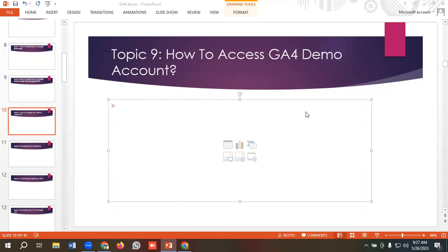Okay, so in today's lecture, we'll see how to access the GA4 demo account. In case you don't have any Google Analytics 4 account and you don't have any website, then you can access or use this GA4 demo account. Okay, so let's see how we can do it.